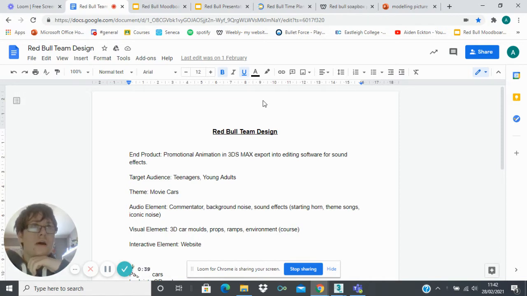So this was a group task, and the first thing we were asked to do was to pick a theme. Our theme that we picked as a group was movie cars, because it had all of our themes put together. We all went off and thought of a theme, then came back together and relayed our ideas, and then we put all our ideas together and came up with the theme movie cars.